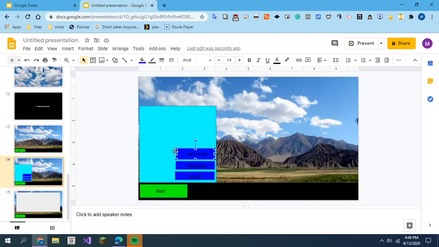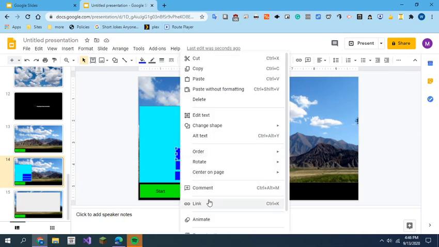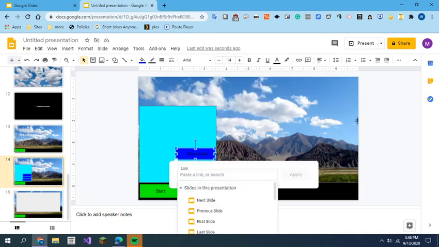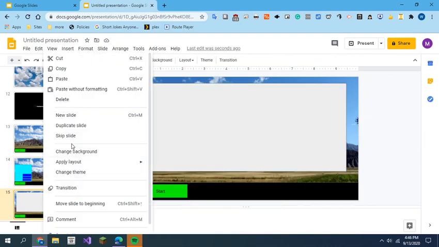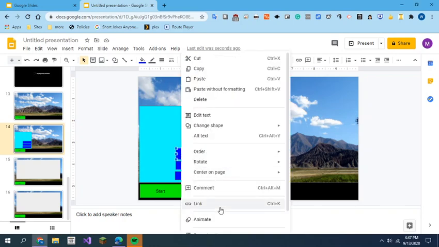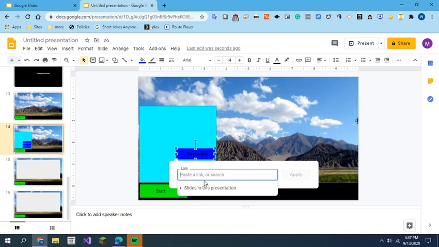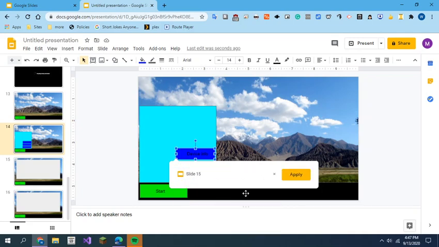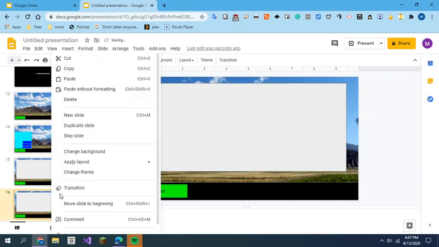Now, let's link the buttons up, that way it could actually open the program. Create another slide. So, let's start the linking process. Sorry about that, by the way. There you go, slide 15. Now we can delete the slide.